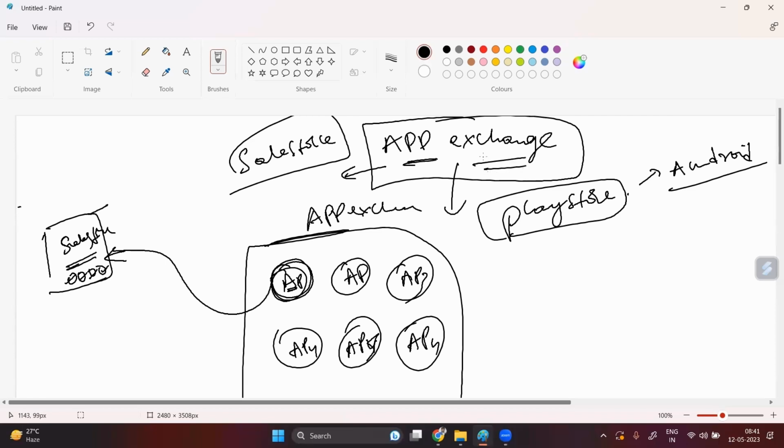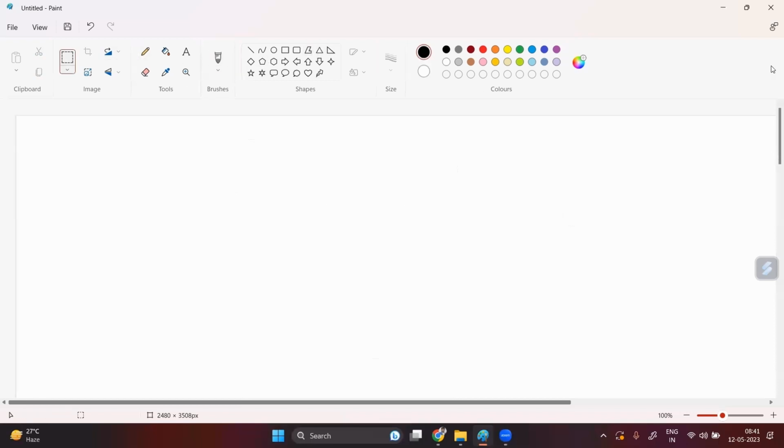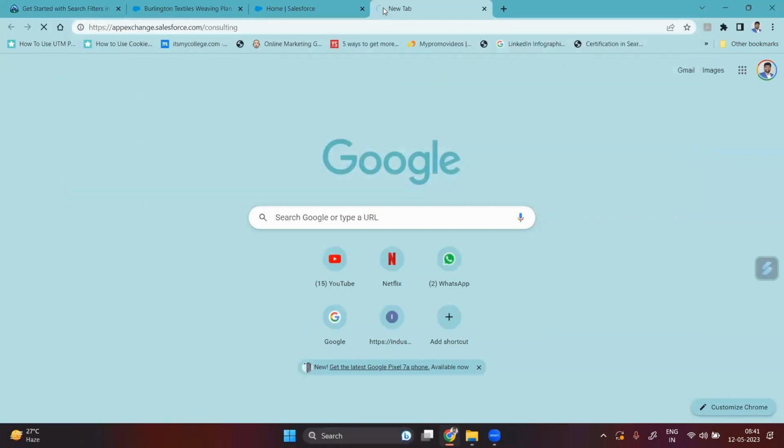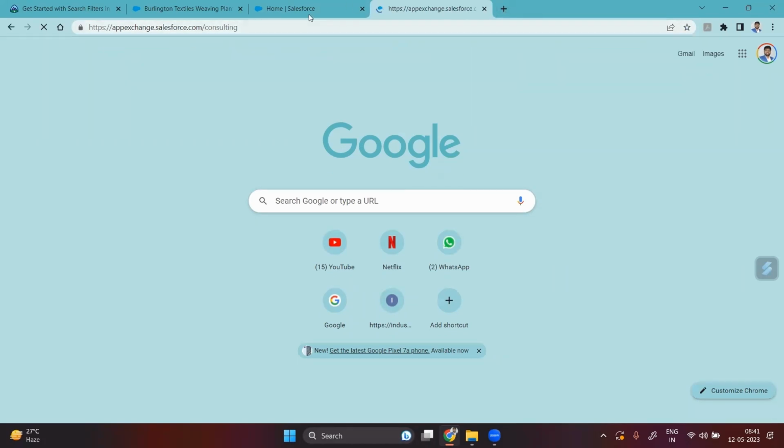And how can I go to App Exchange, and from where can I find it? Now let's see that. In order to go to App Exchange, go and search for appexchange.salesforce.com, or you can just simply search for App Exchange in Google. It will take you to the App Exchange.